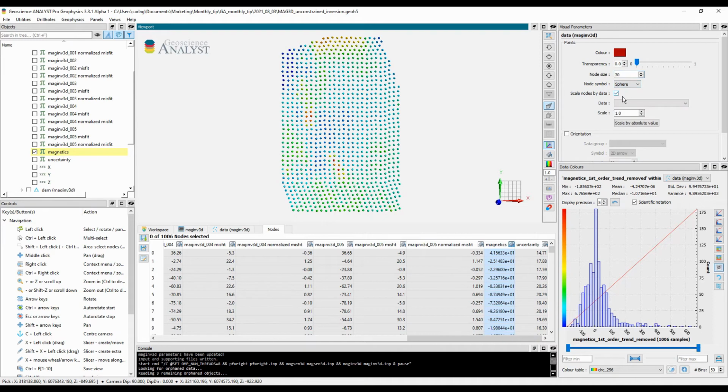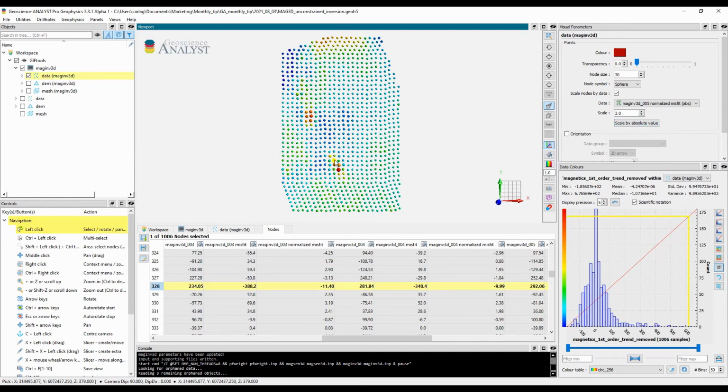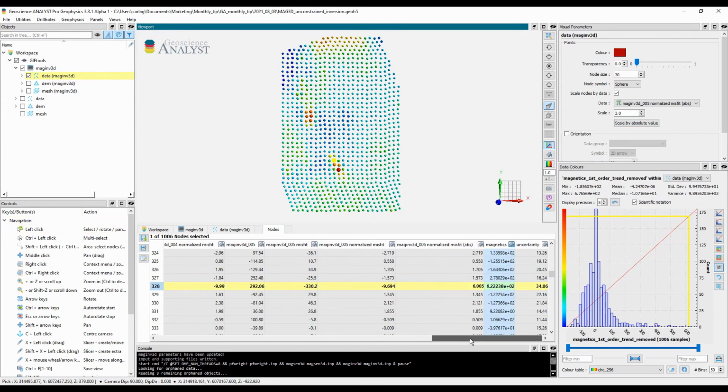Select Scale Nodes by Data, and we will scale by our last iteration's normalized misfit, and scale by 3.0, and let's scale by the absolute value. Where there is a large sphere, we didn't really fit the data as well as we could have. If we select one of these large spheres and look at its value in the data table, we will see that the normalized misfit is within 6 standard deviations of what we set.